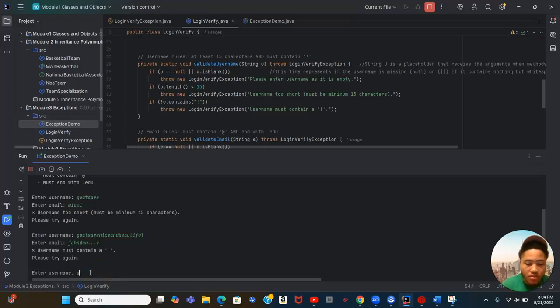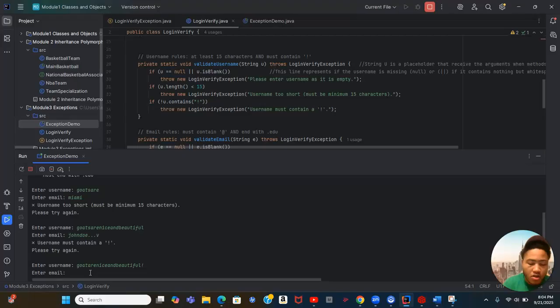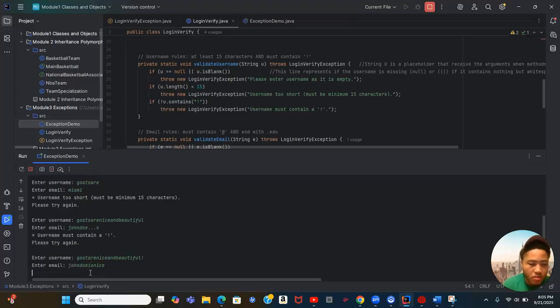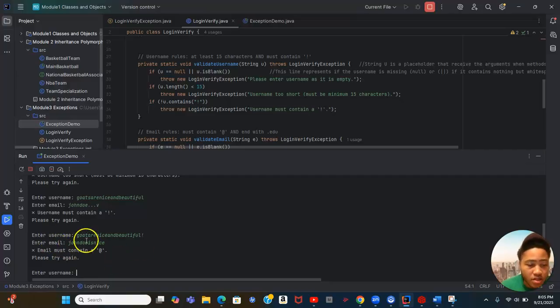So this time, okay, enter name. Let me see. Okay, so as you can see, this time the username was valid for both. So this time the email is the one that was missing. So instead of showing the username, what was wrong within the username, it actually showed the email, and it must contain an @ symbol.